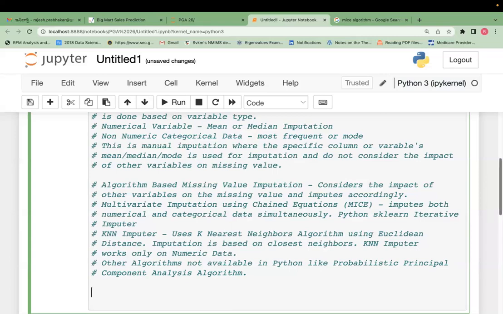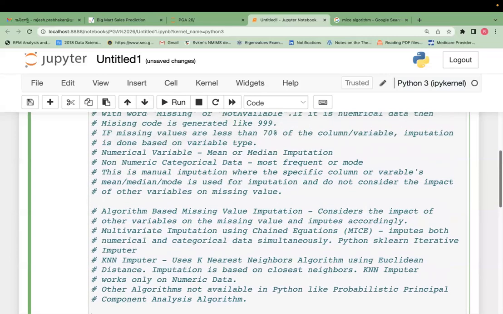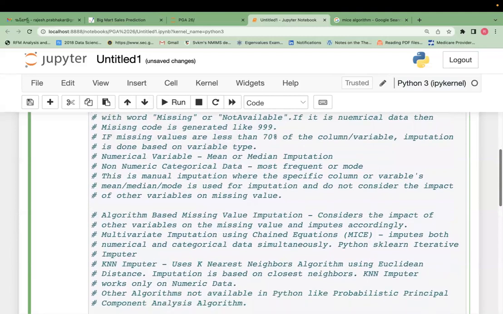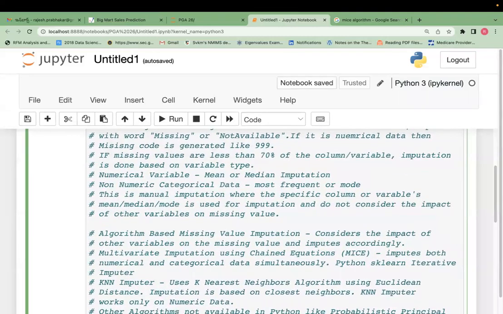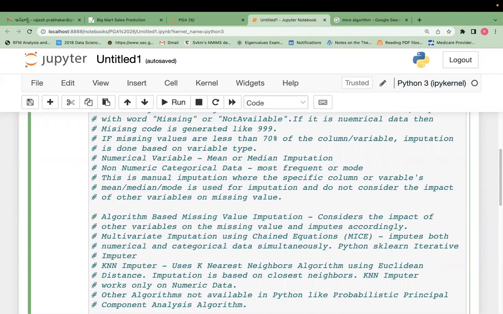So this is the process of dealing with missing values: the manual method and the algorithm method. We will implement both. This is a very, very challenging task, the biggest task: what imputations you have to do. We'll work on different scenarios.